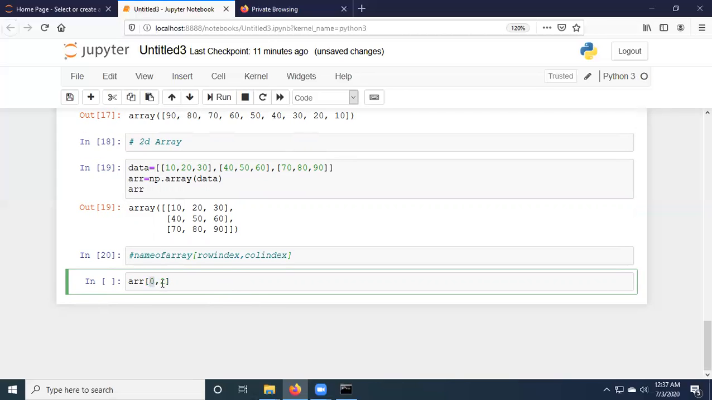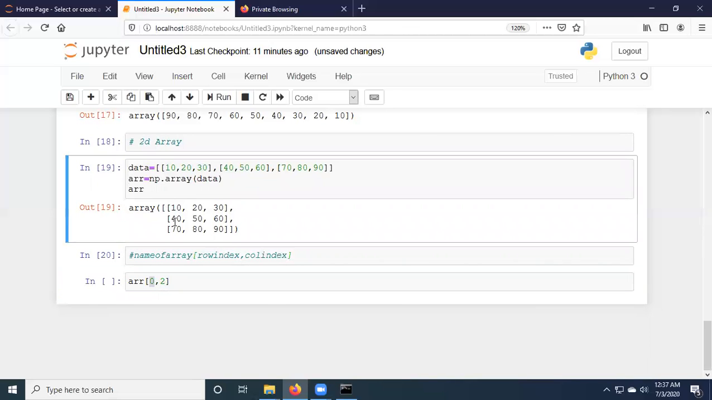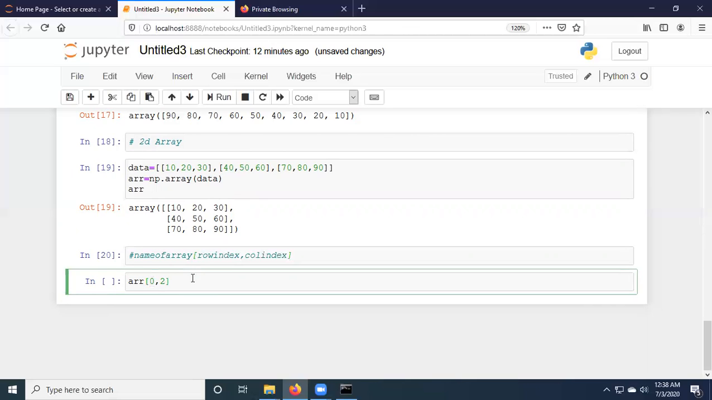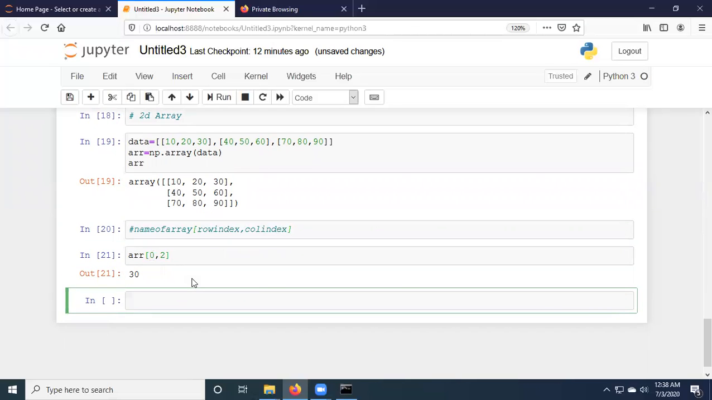Zeroth row, second column. This is the zeroth row, 0, 1, 2, and these are the columns. Okay, second column. So zeroth row, second column. Second column means what? This one, 0, 1, 2, 30. The output should be 30. So check out, output is equal to which one? 30.